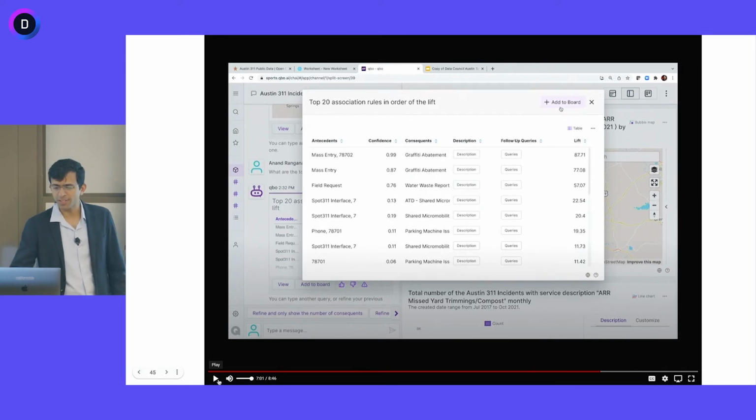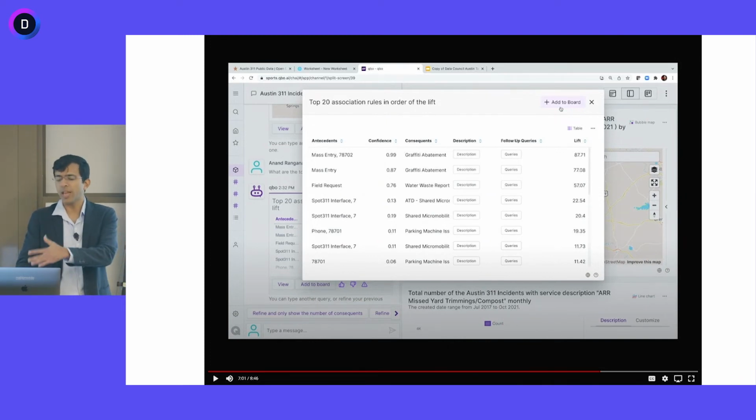So for instance, the top association here is that zip code 78702 that came in through mass entry had a very high association with graffiti abatement. Then 78701 had lots of issues around parking machine issues. So those associations are discovered automatically and presented to the user. A data scientist could then take this and improve the model if they want to, but this gives you a first cut model on the fly, configured in an automated fashion and presented to the users.